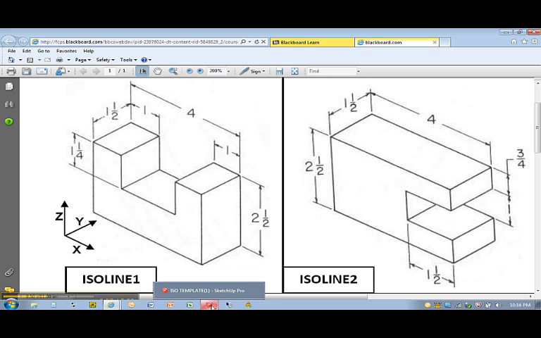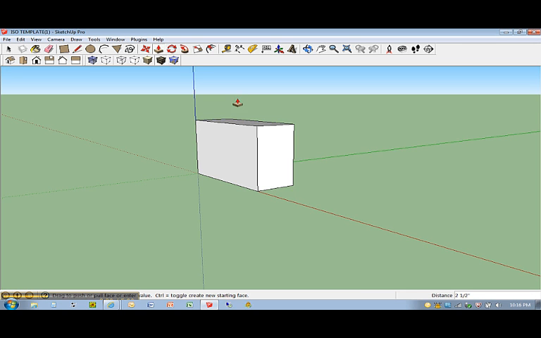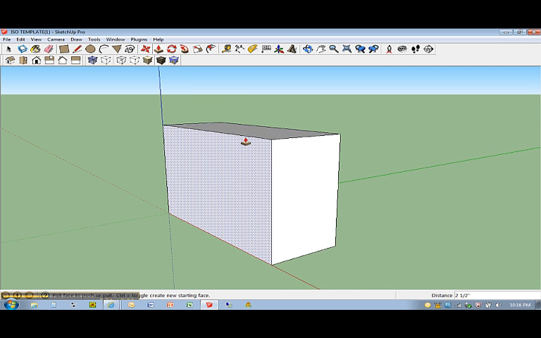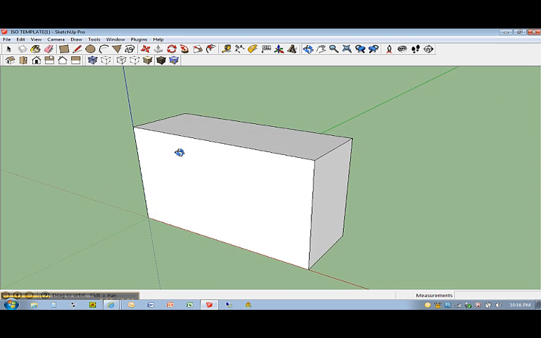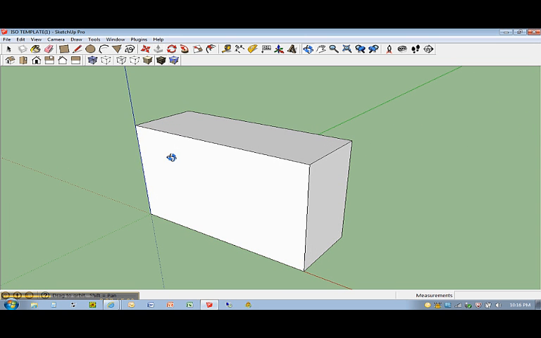Let's go back here. I'm going to roll my mouse wheel to zoom in, and I'm going to click and hold down my wheel to also put a little bit of an angle on there using orbit. Now I'm going to hit T for tape measure. I'm going to click once on this corner, single click. I'm going to move away from the corner, type in 1 on my keyboard and hit enter. And I'll see a guide point appear.